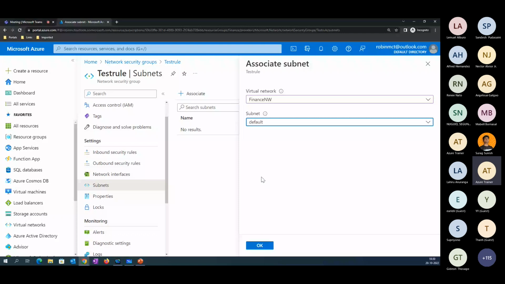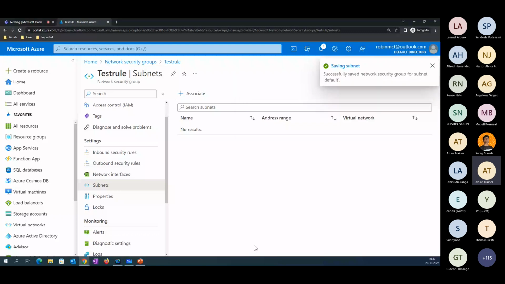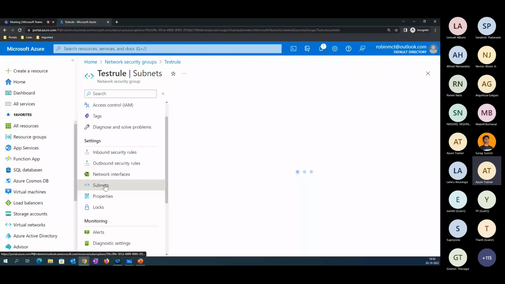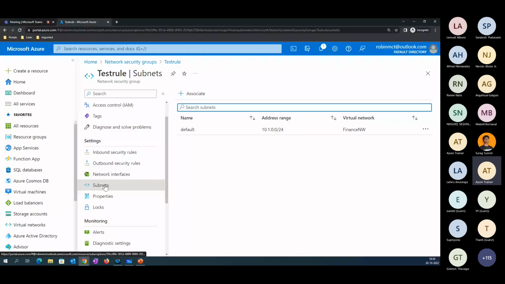So it has been assigned at the subnet level. Any virtual machine that is going to be part of that subnet will be assigned this particular set of rules. I hope it's clear now. By the end of this session, you need to understand that whenever you create a network security group, it needs to be mapped either at the network interface level or at the subnet level. You can attach it at either level, and you can attach it at both levels as well. This rule needs to be attached at both levels.